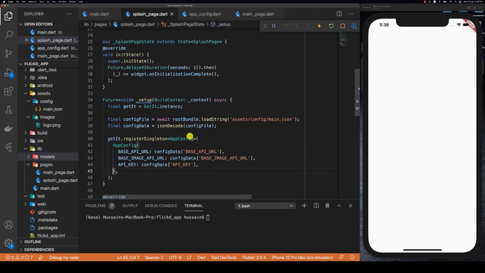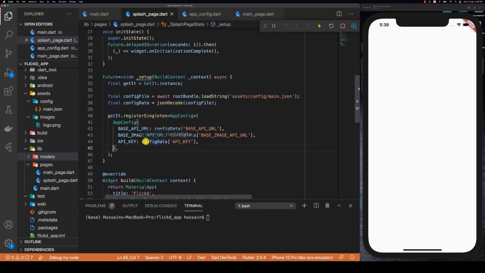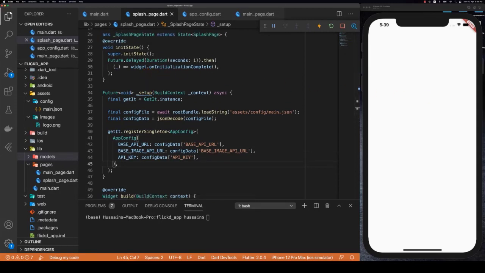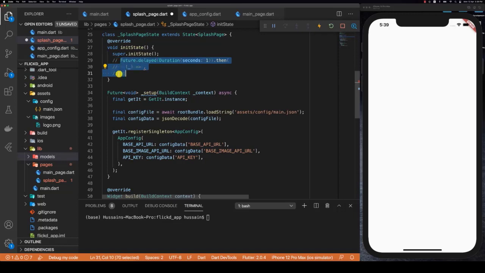So once we have the actual setup function defined for now, and we'll add more functionality to this in the upcoming videos, I'm going to call this function, and then once this function's work is done, we'll call the actual onInitializationComplete function inside of our widget. And this is really simple to do. All I need to do is, inside of my future.delayed, copy my function call. I'm going to comment this out because we don't need this anymore. We don't need a delayed future.